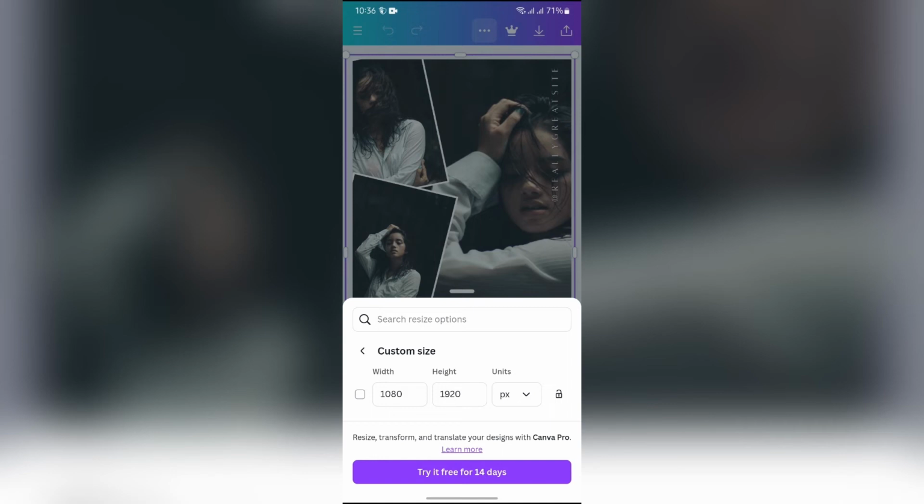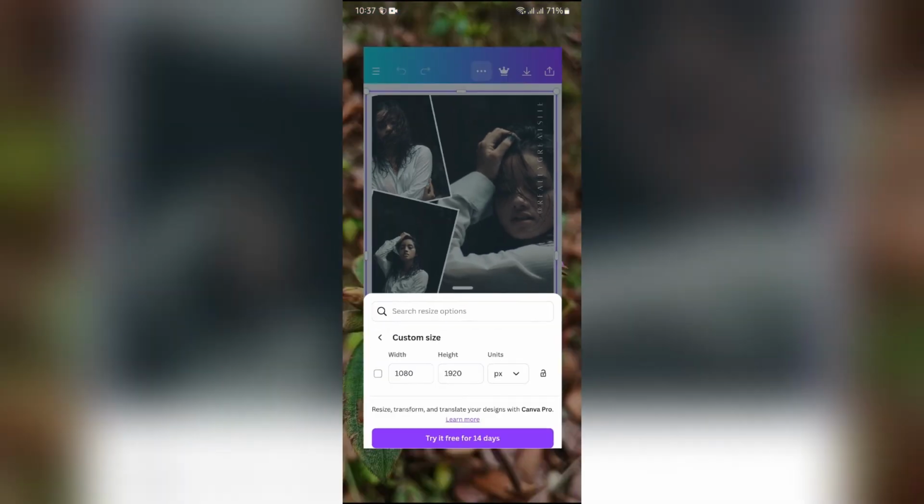Just simply enter the height and width of the image and also the unit if you want to change that, and then after switching this height with width, your page will be rotated in Canva. I already told you, in order to use this feature you have to get the premium version of Canva.